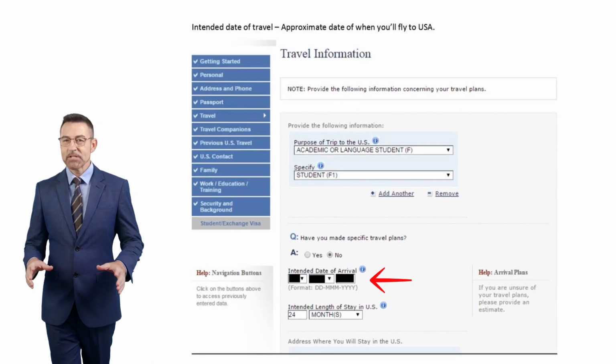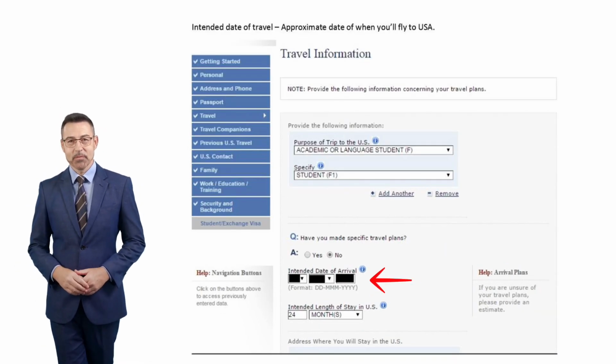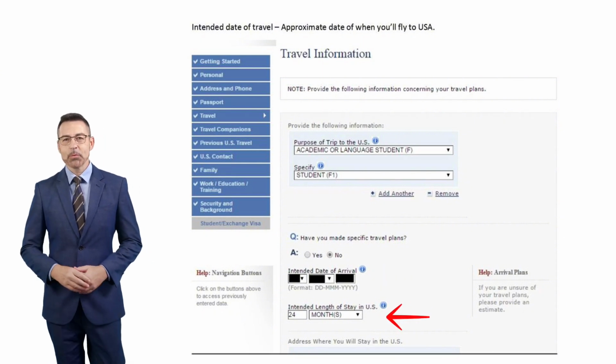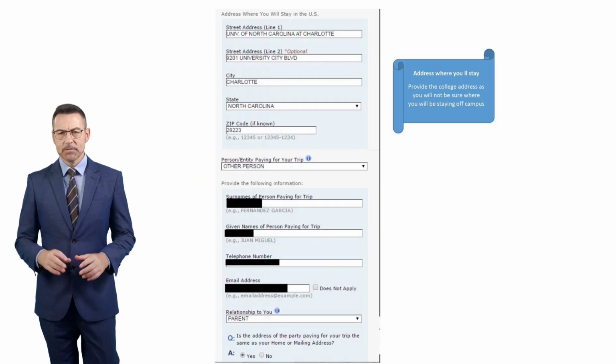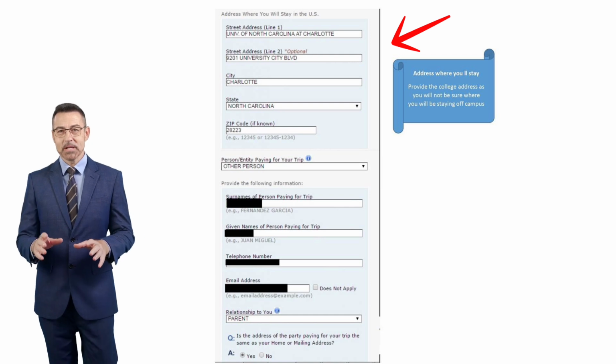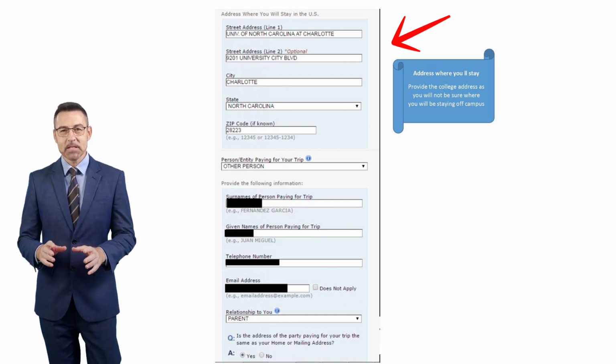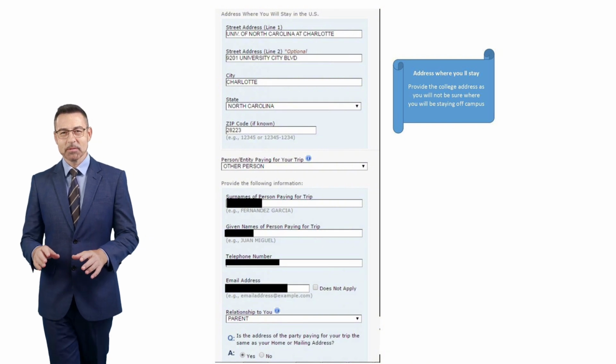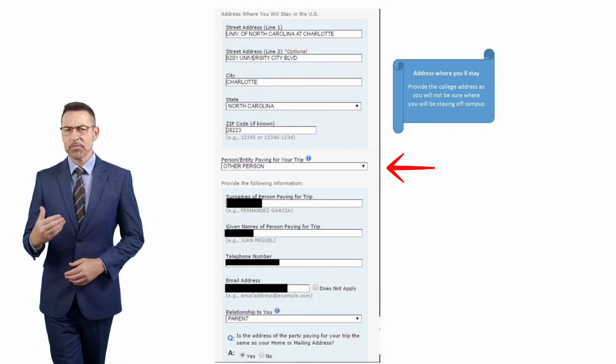The intended date of travel should be within 2 weeks before your program start date, and the length of stay should match your program duration. The address in the US should be the exact same address on your I-20, so fill in the address of your school on your I-20 here. Choose your sponsor, either your parents or yourself.